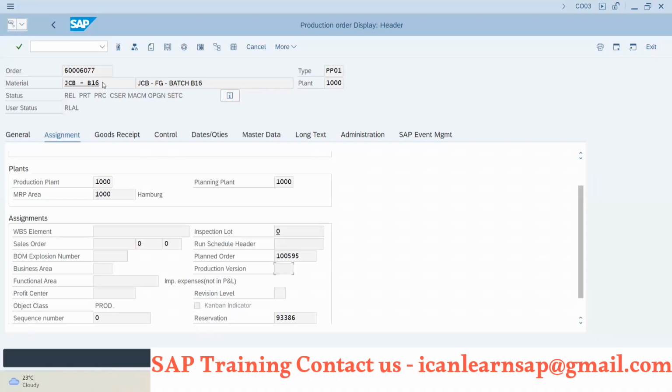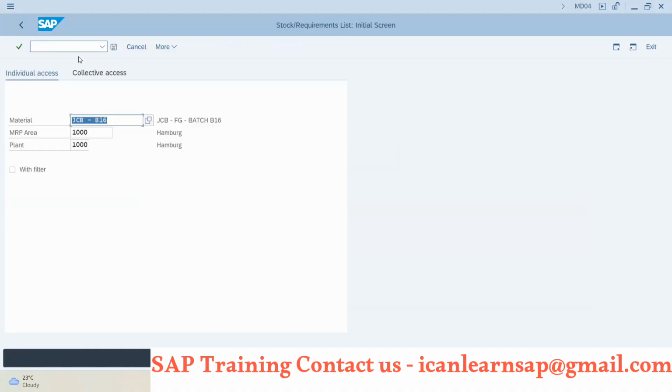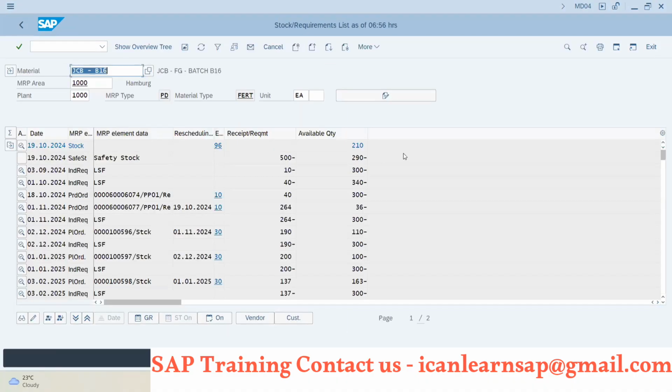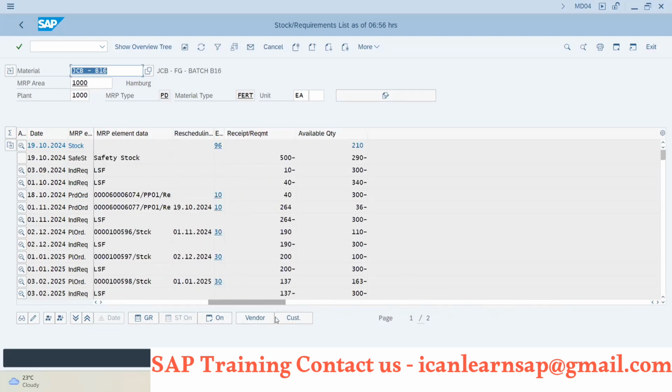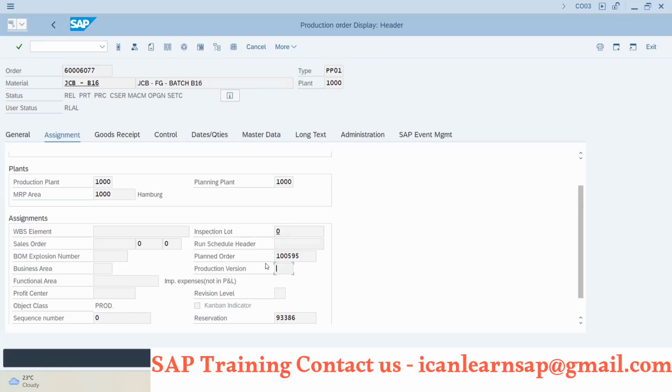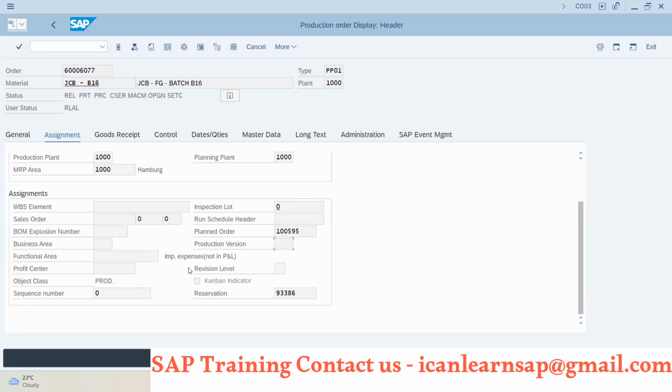Now if you go to your MD04 here, slash MD04, okay, we can't see the production version here actually, and I don't know why it is not like that. Okay, we'll check about that production version. So we can see the production version over here, and also in master data. Okay, then profit center, revision level, Kanban indicator, sequence number, reservation is very much important.